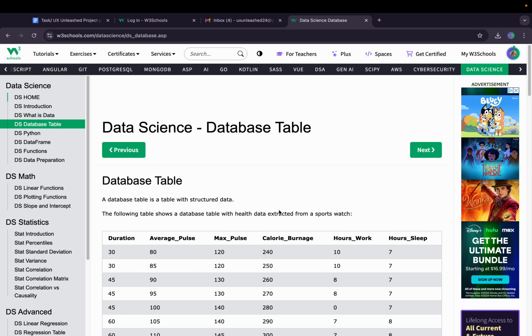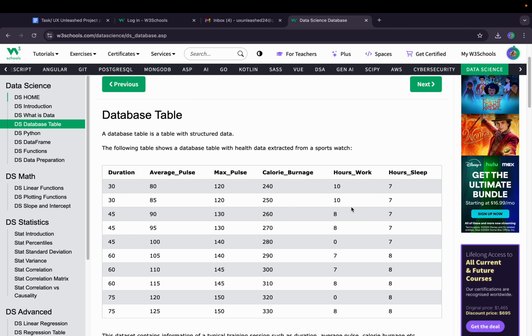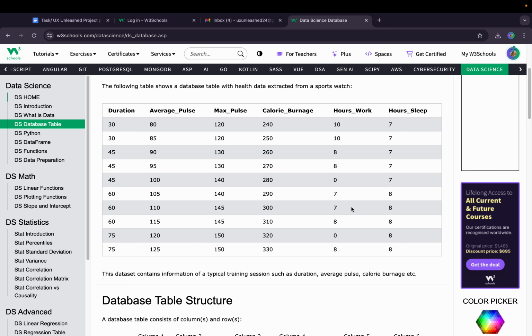Database tables. A database table is a table with structured data. The following table shows a database table with health data extracted from a sports watch. So let's remember that, you guys: a database table is a table with structured data. So database, structure. What is a database? Structure. All right. This is the example. You can take a second to look at it.